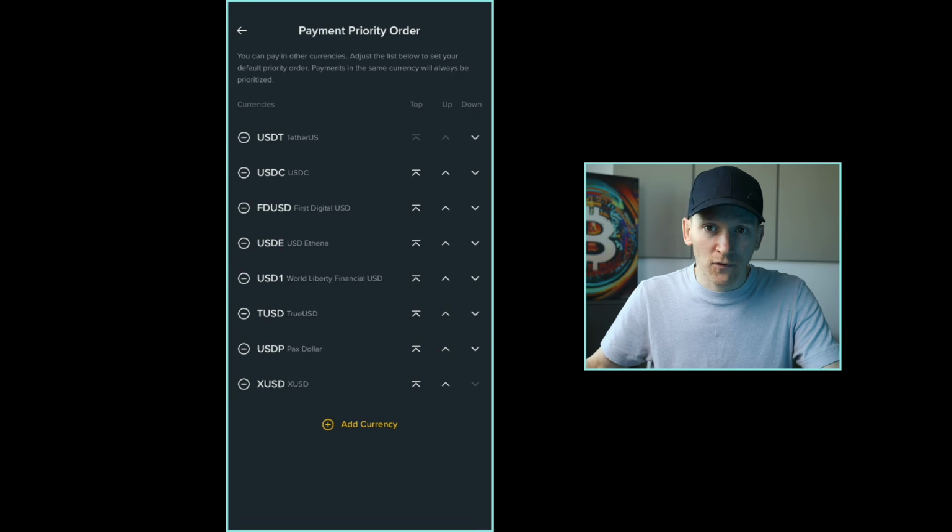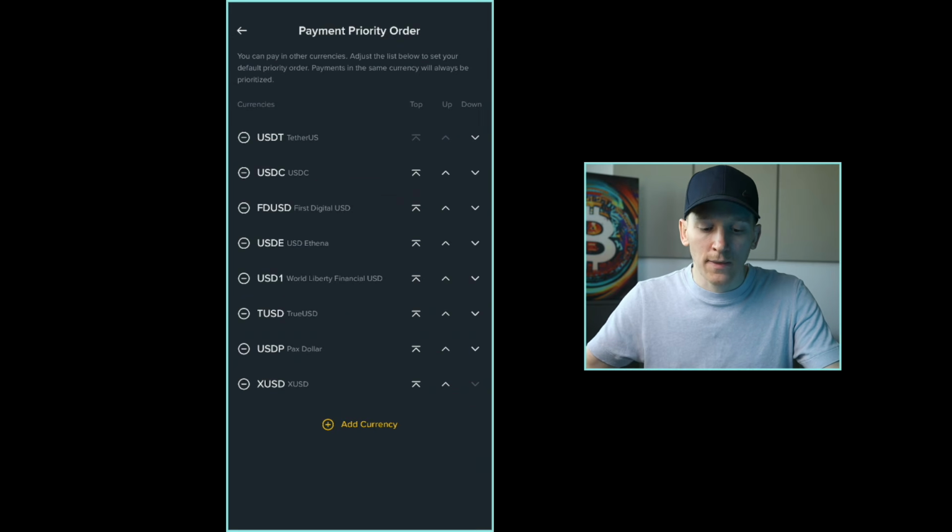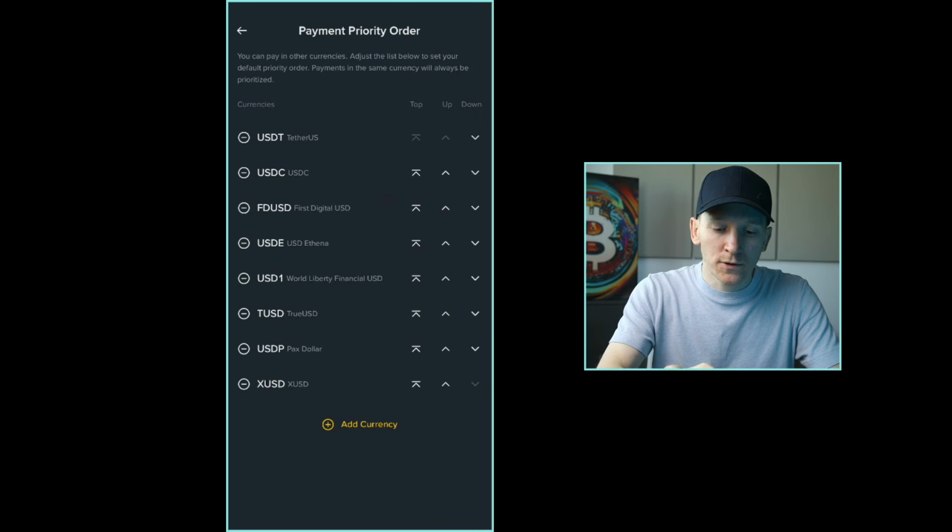So let's say that I want to send $50, but I've got $20 of USDC and $80 of USDT. Well, if USDT is first, then you're just going to send all USDT. If USDC is first, which you can put up to the top, then all you have to do is put that to the top, and then you can clear out the USDC, and then the rest will be taken from USDT because it's second. So you can choose that as you want.